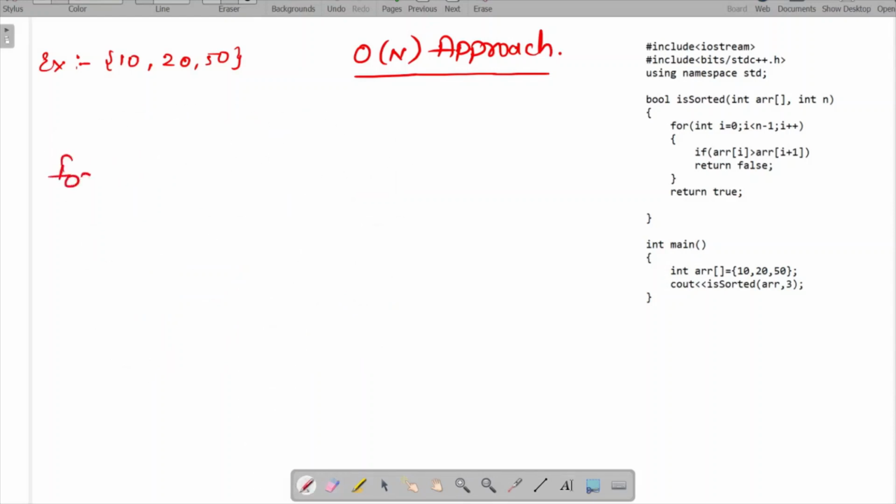Simply we will run the loop once for int i equals 0 till i is less than n minus 1, i plus plus. Now why i is less than n minus 1? Suppose let me increase the elements in this array, with 2 more elements for simplicity. We are going to compare 10 with the next element, then 20 with the next element, 50 with 40 and 40 with 30. But we will not compare 30 with anyone since it is the last element. That is why we keep the loop condition till n minus 1, that is till 40 only.